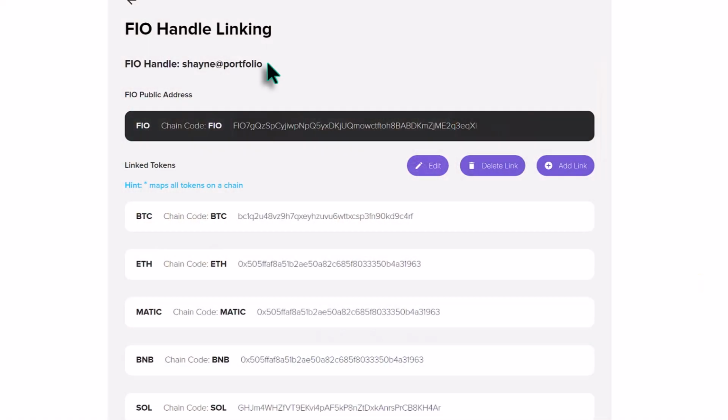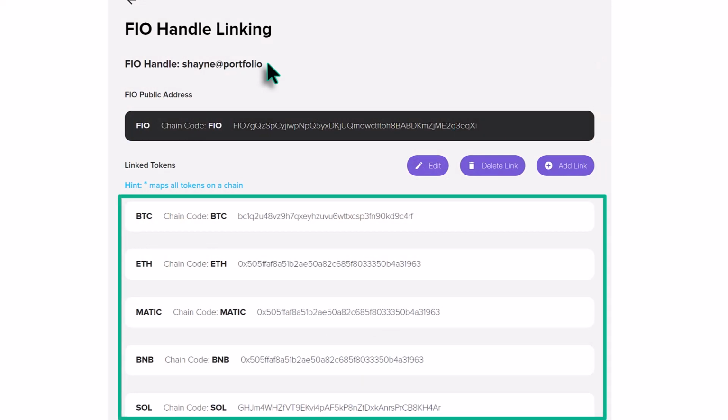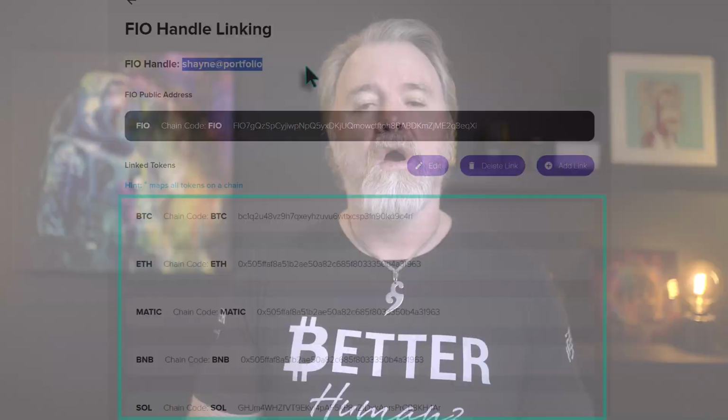Also, use Web3 domains when you can. For sending to yourself, FIO is incredible where you can set all your different crypto addresses to one Web3 handle, like an email address. I will leave a link in the description on how to set this up.